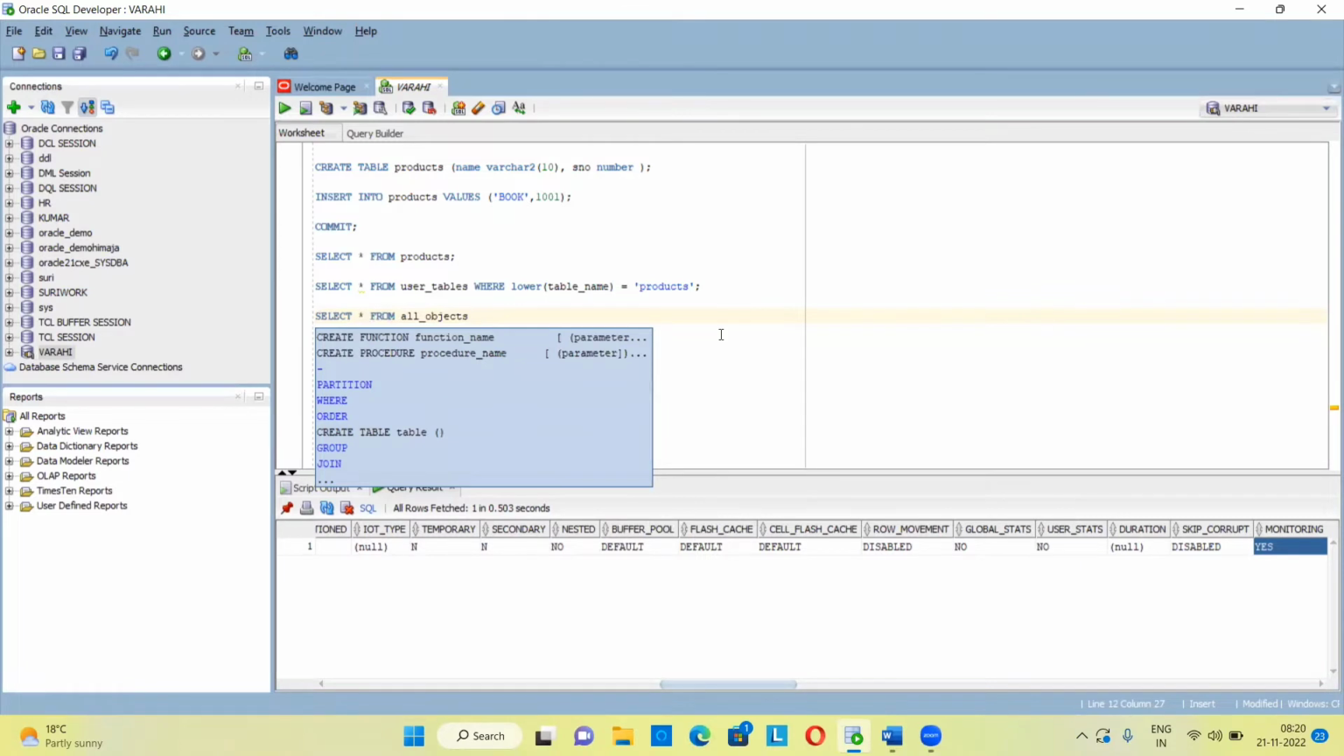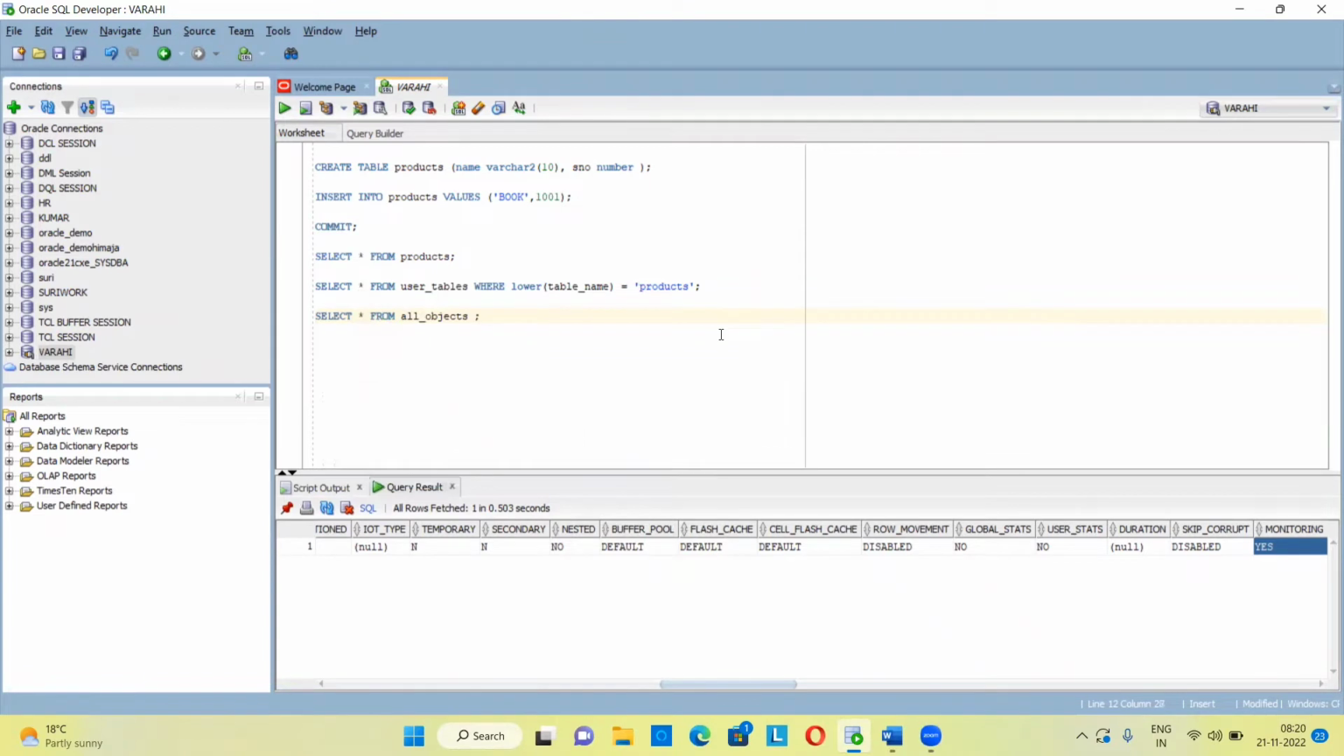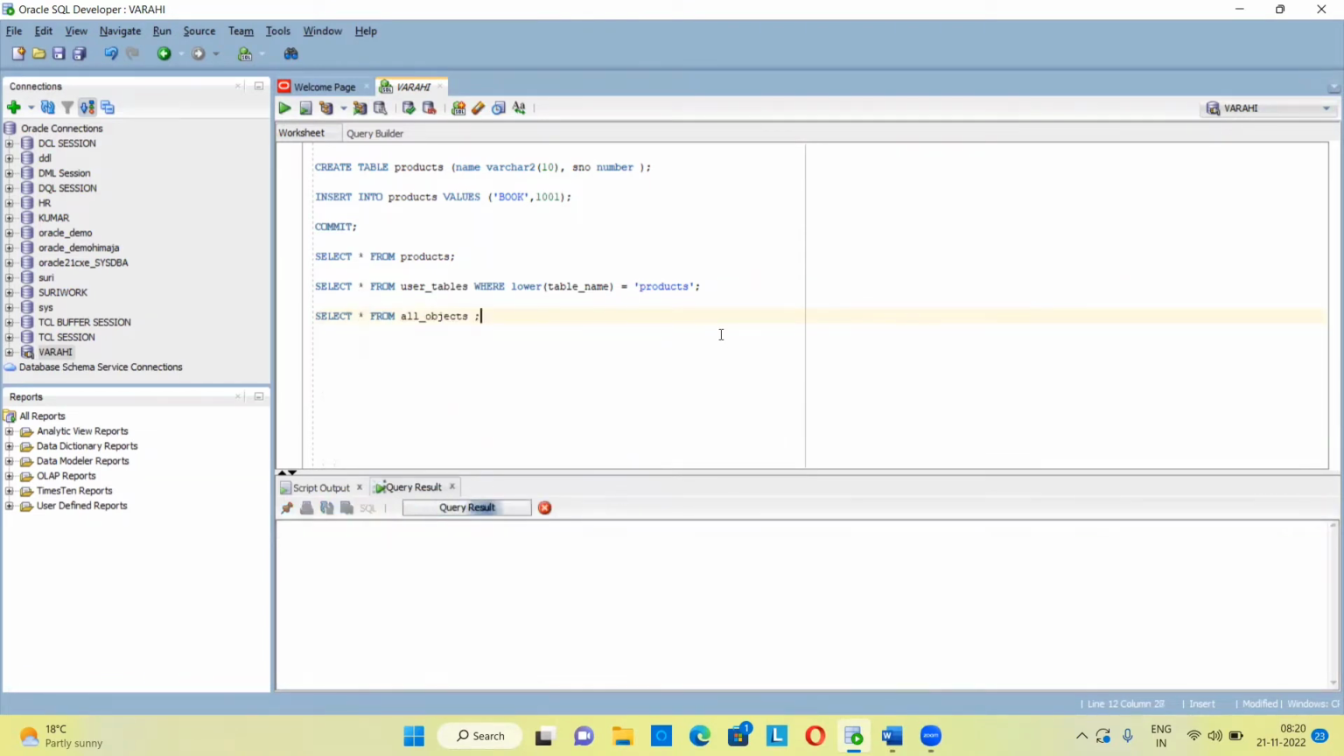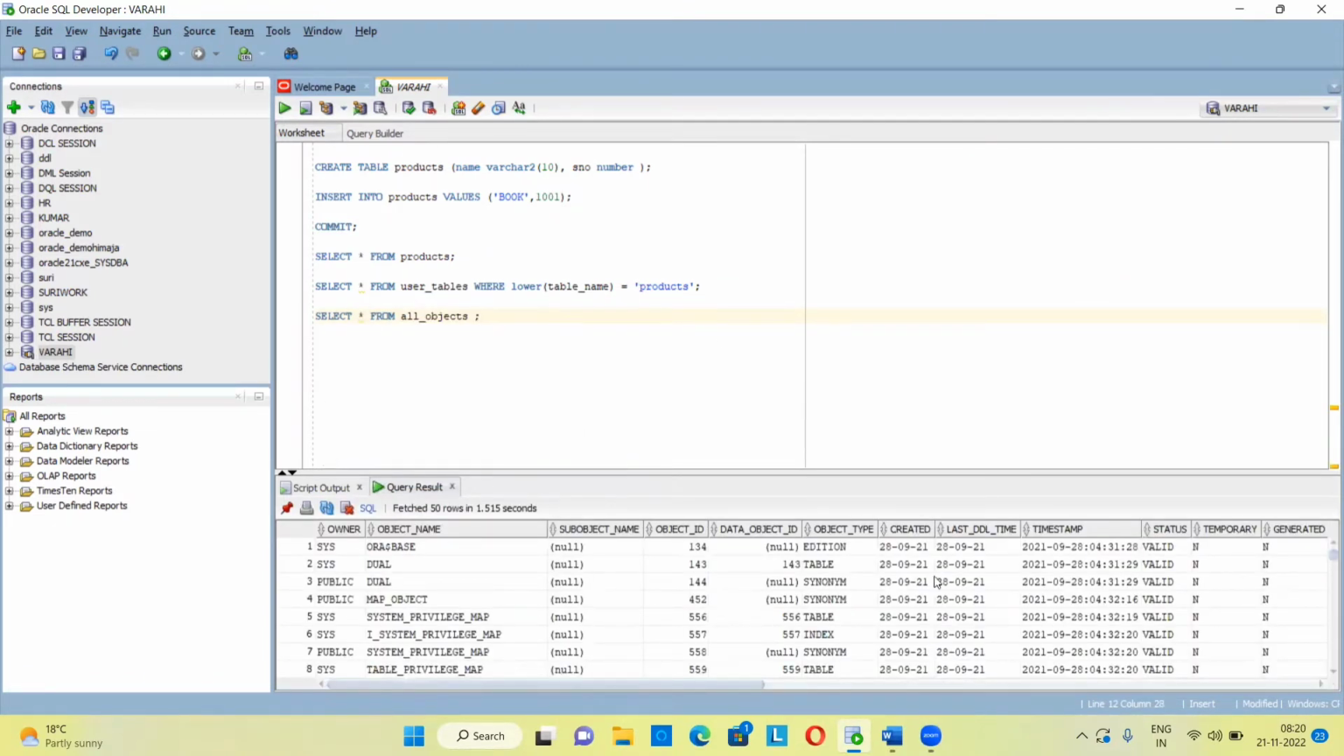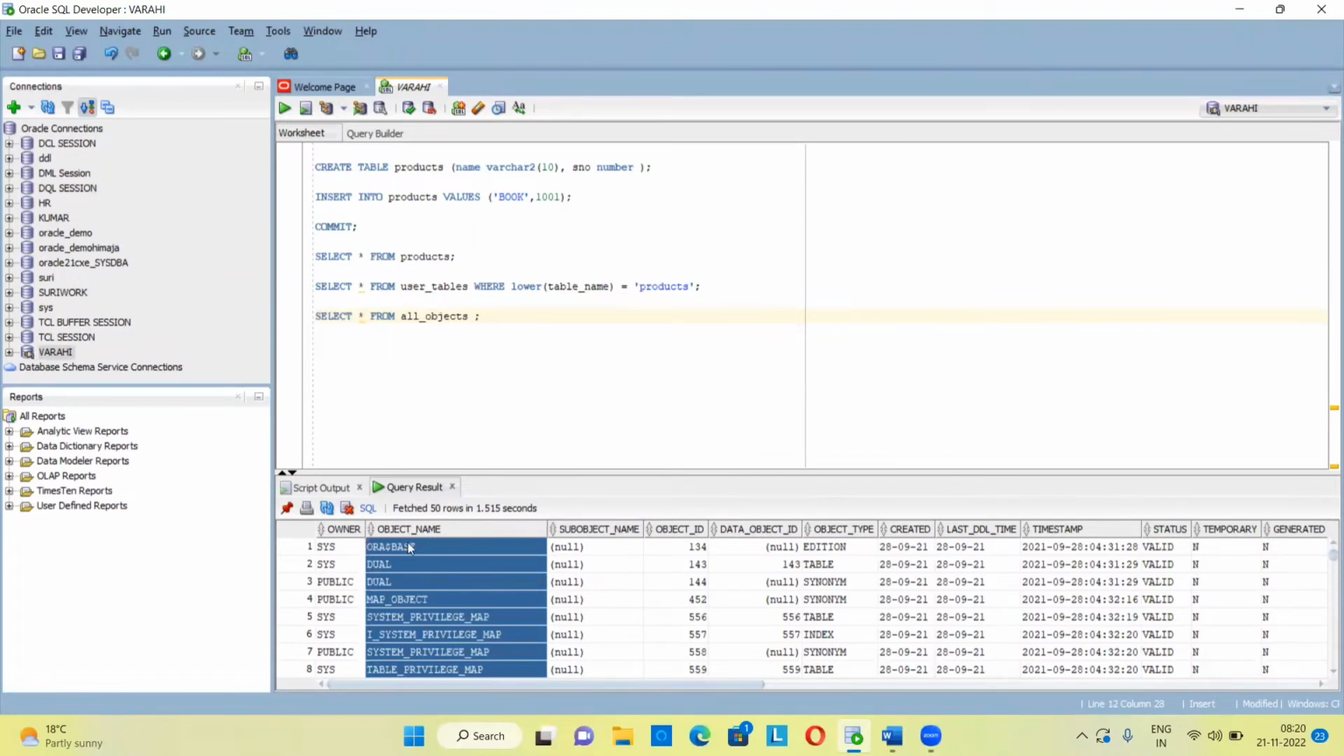Okay, all objects means all the database objects. Now I'm searching within all the database objects. Let's see what is inside. There is no table name or view name kind of column. There is one column called object name, right? So now I'm going to search with this column where object name is equal to products.